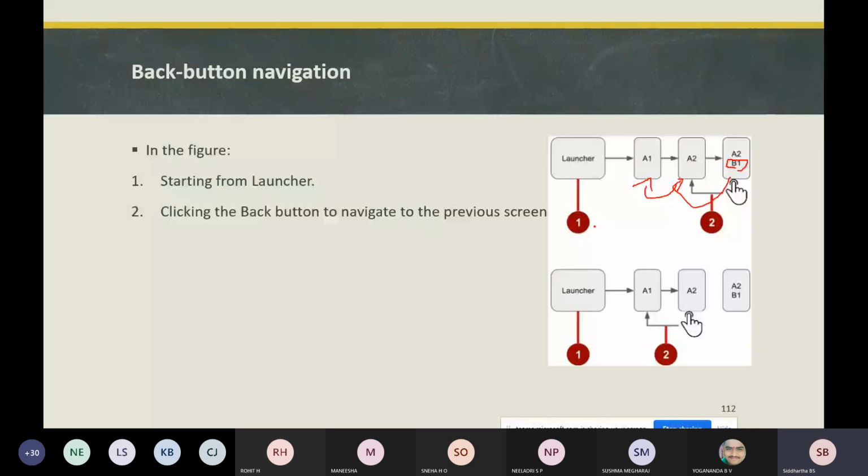The system is going to handle these tasks, and it handles the back stack automatically. Whatever screens you have moved through, the previous activity will be in the back stack and the current activity will be in the foreground. If you click the back button, the system handles that automatically: the current activity is closed and it moves back to the previous activity, which is in the back stack. The Android OS handles this automatically.